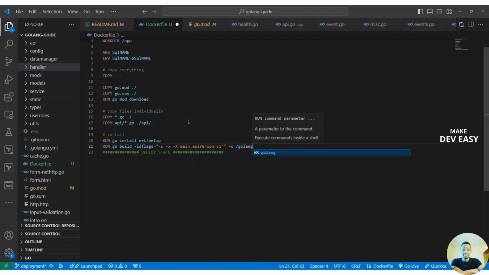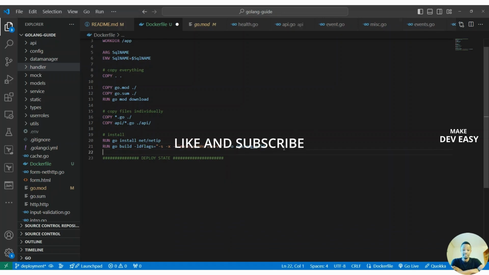I can give it a name. I can call this Golang guide. So in the end, it's going to output a build for us called Golang guide. And with this, I'm just going to target a Linux environment. If I'm targeting a Windows environment, of course, I would get an executable in the end. But for me, I'm targeting a Linux environment. So that's why I have it like this. So at this point, we would be done with our build phase.